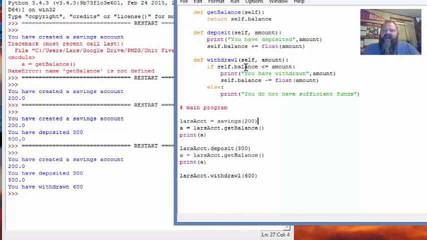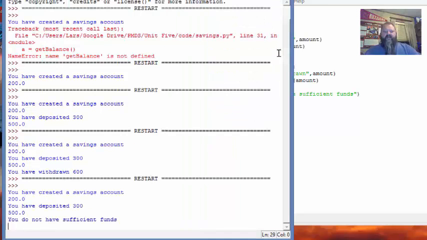What happened? I have 500. Let's see. Withdrawal 600. If self balance is less than or equal to amount, I want balance to be greater than or equal to amount for me to do that. And then if it's not, the other way around. Have that corrected things?